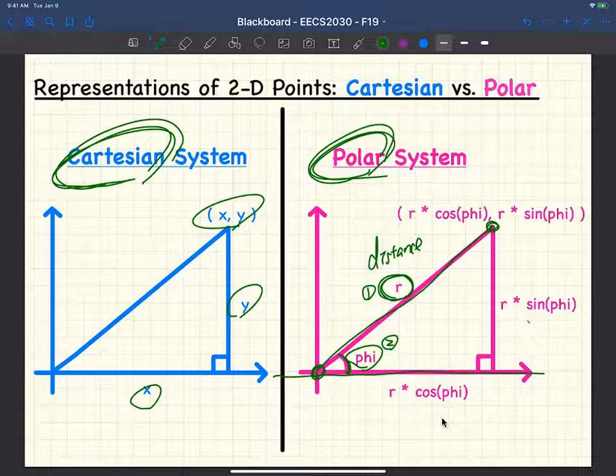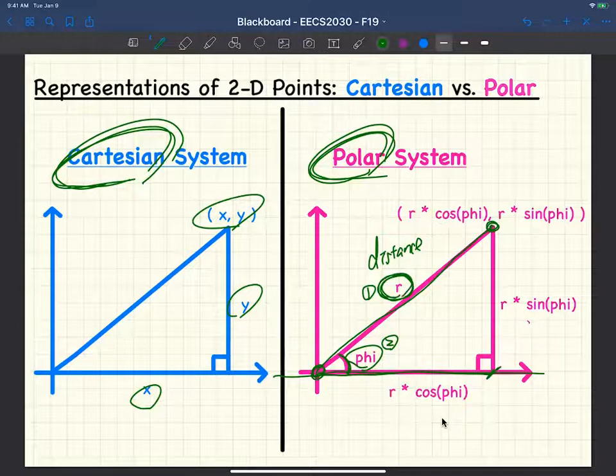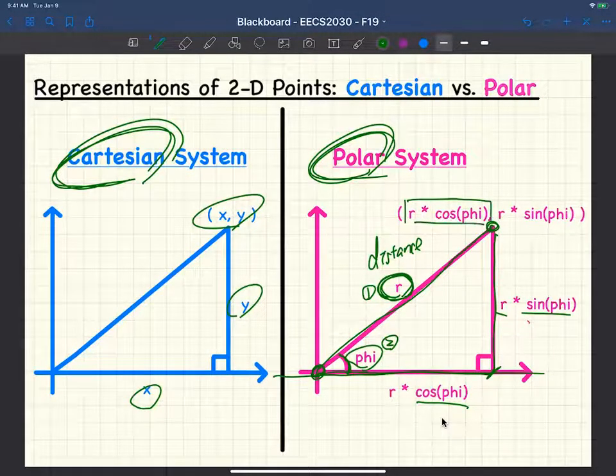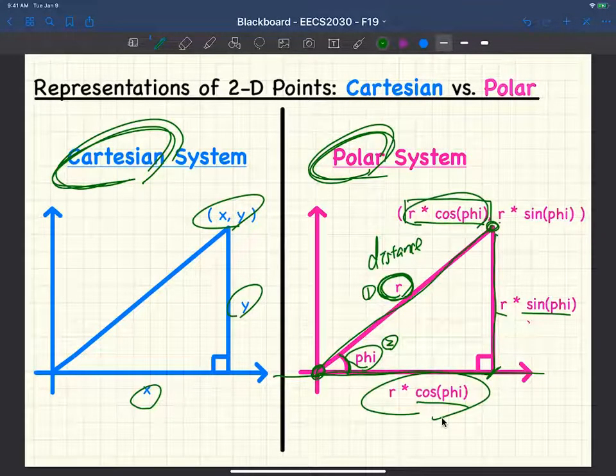Well, you learned about trigonometry, right? Just for your information, if you want to know this particular side, it will be r multiplied by cosine phi. And this part will be r multiplied by sine phi. I assume you're okay with that. So now in the polar system, the x value will just be r multiplied by cosine phi, and the y value will be r multiplied by sine phi.